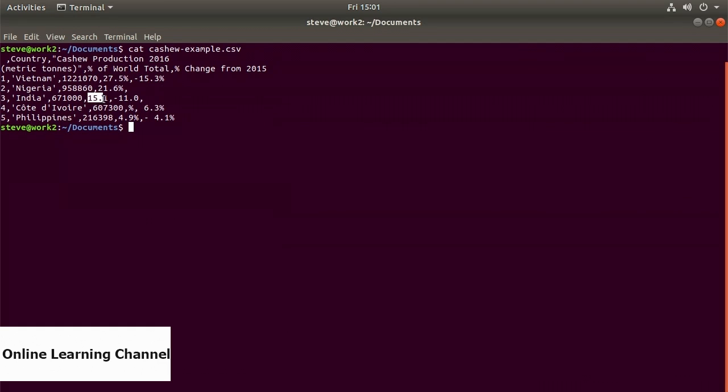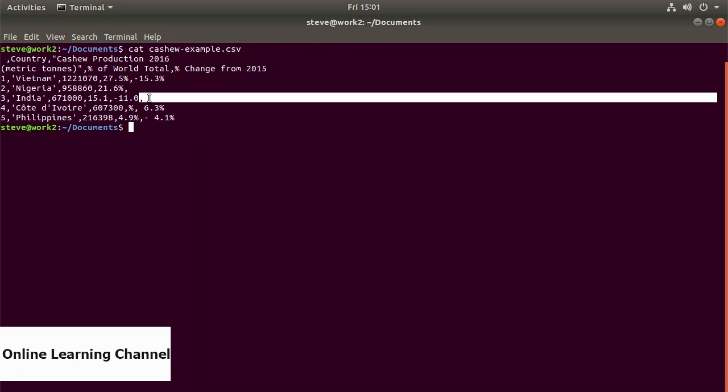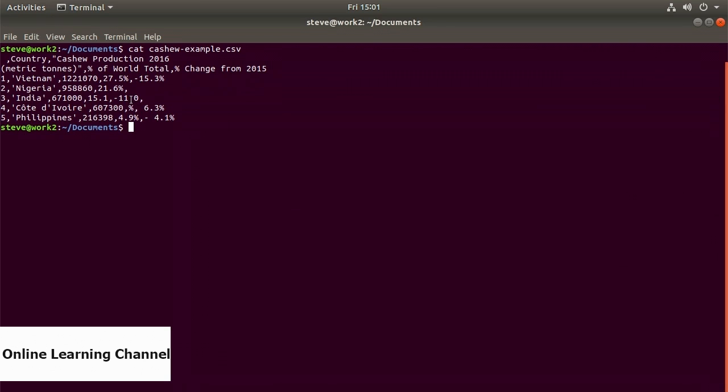India, the actual change amounts don't have the percent symbol, and there's a trailing comma at the end, so it almost indicates that there's 6 columns, but there's not. So this is an errant comma at the end. So that's something you might run into.